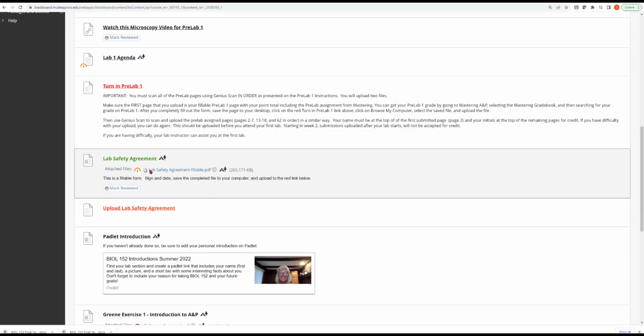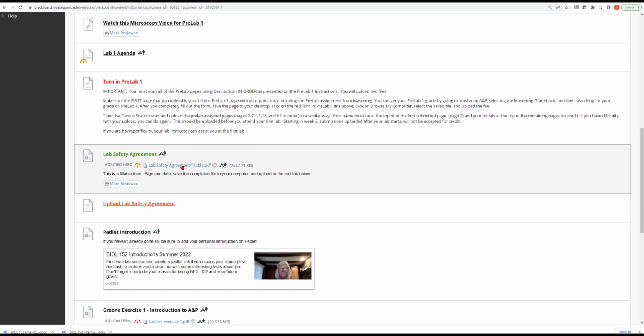There is a lab safety agreement. This is also a fillable form. You'll upload that to a different place right here, right? So you'll fill this out, save it to your computer, and upload it here.